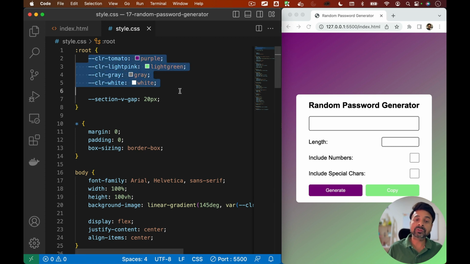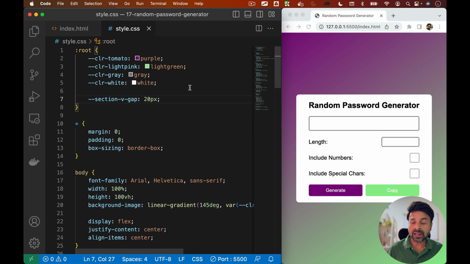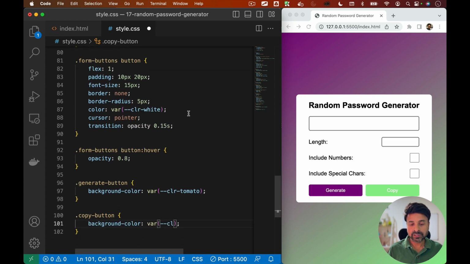So creating variables is a really good idea. You can plan it before writing your CSS also, or maybe you can pick up the duplicate colors and create those variables like how I have created. Mostly we plan it before and we use those colors. I'm going to undo this and let's keep our same theme, right?